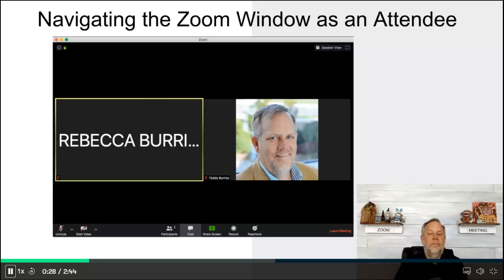And then you can see at the bottom, this is what I call the toolbar for Zoom. You have mute and unmute, start video, stop video. The little triangles on the bottom left of the screen are for you to change and configure your audio, configure your video settings.